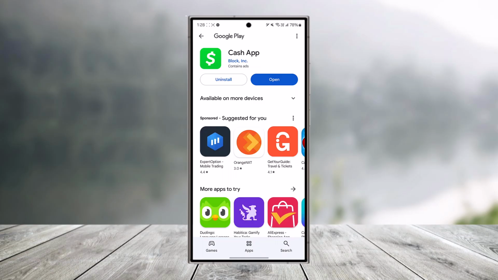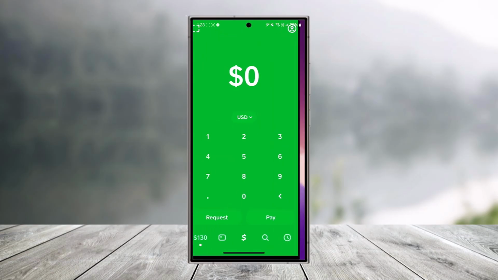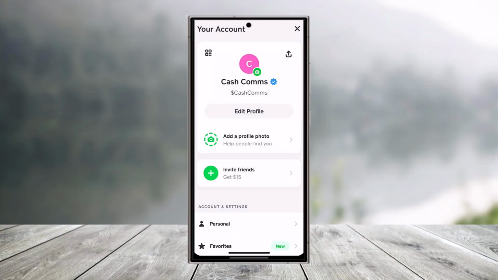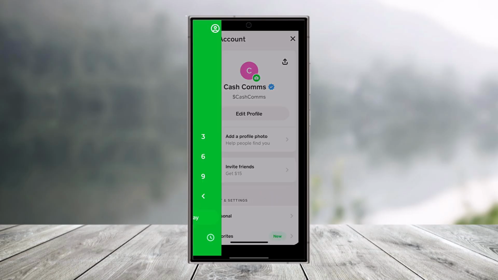To find your zip code, you can simply open Cash App, making sure to log into your account. Tap on the Cash App profile from the very top right hand side of the screen, and then you'll come to account settings. From here you can go to the option that says personal, and once you go to this personal option, you will be able to scroll and then tap on the address option to view your zip code.